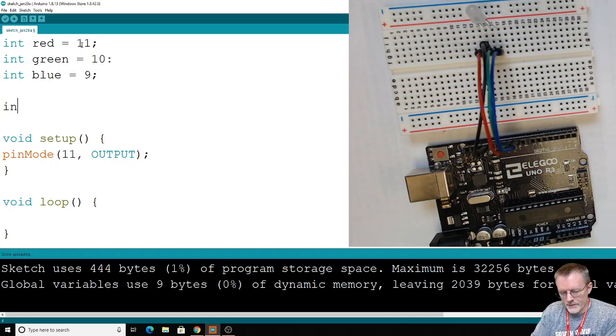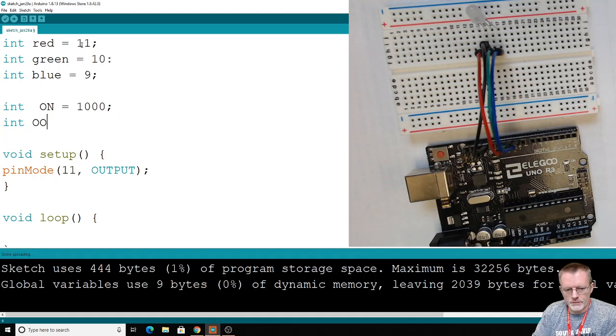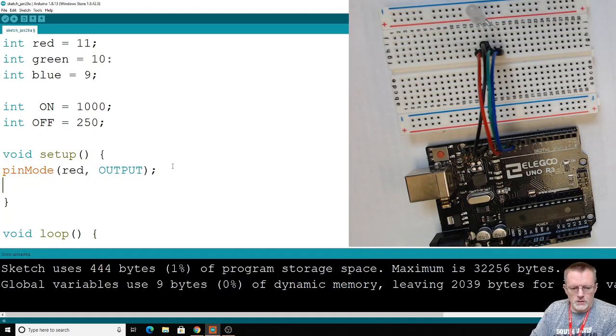Let's also declare some variables for the amount of time we leave things on. And let's do like 1 second, and off. Let's have that be a fraction of a second, quarter of a second. And I'll use all of this in our code down below here as we create it. So let's go back to pinMode. So instead of 11, we're going to do red. And then pinMode, green, and output. My fingers are just slightly shifted for some reason. Okay, output.